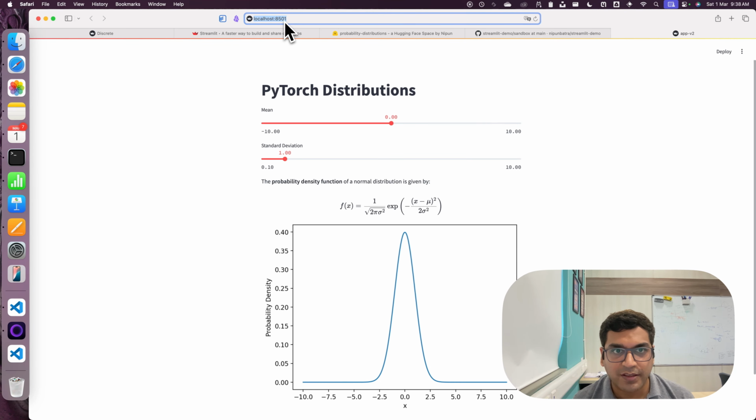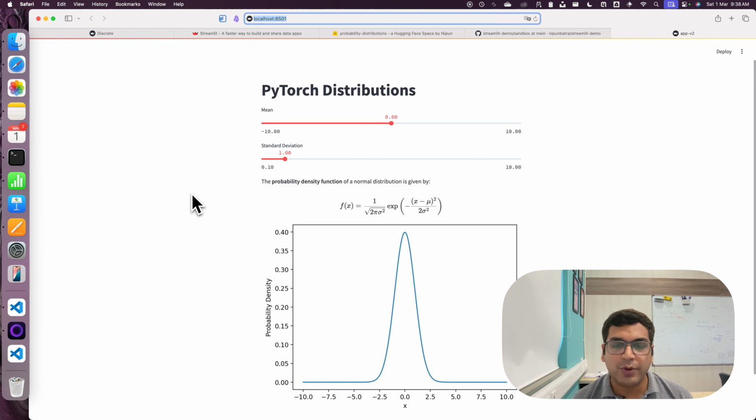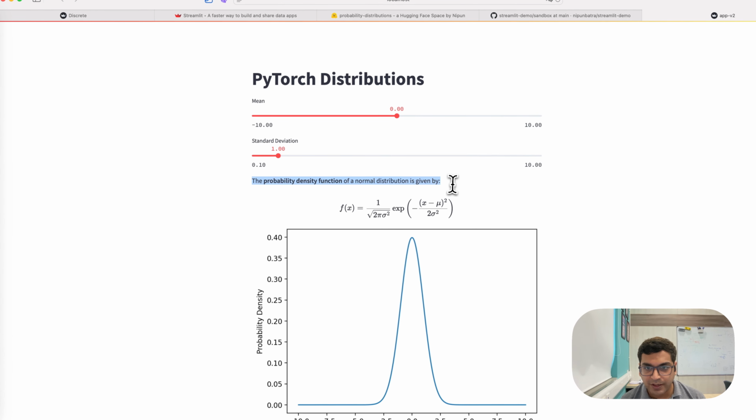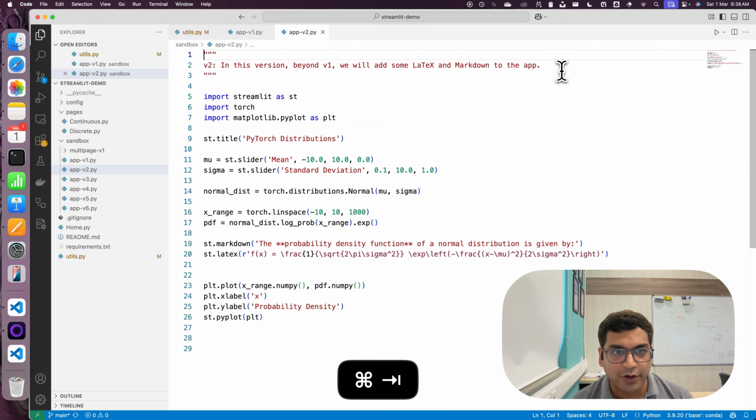In this case, it's again assigned the port 8501. So this app is the same as the previous one, but you can notice that there is a small change now that you have this text in Markdown and then you have some LaTeX math representation. So this is specifically done to show the capabilities. Now let's go back and see what changes we needed to make in the code.